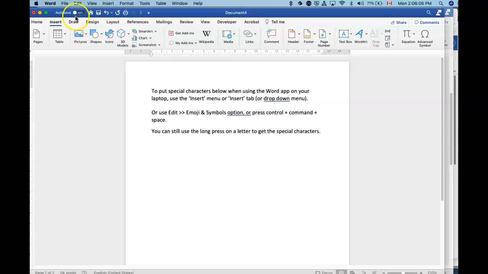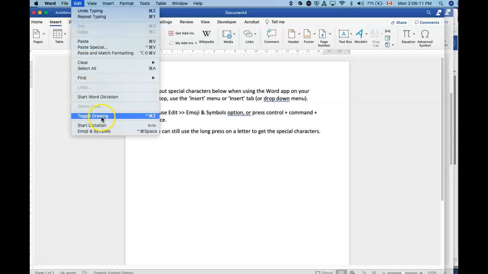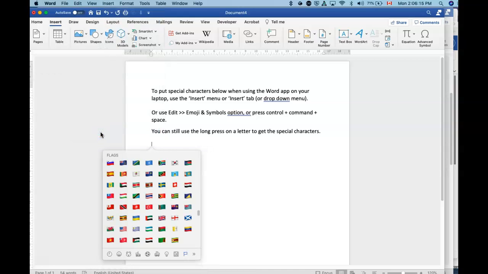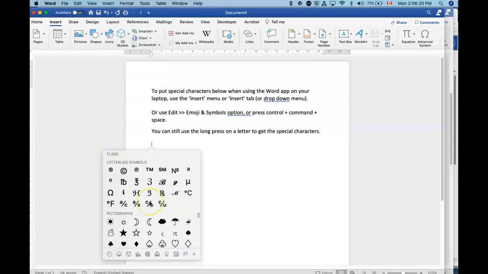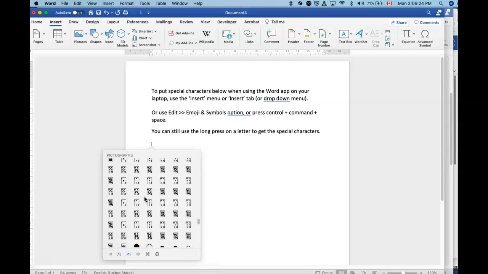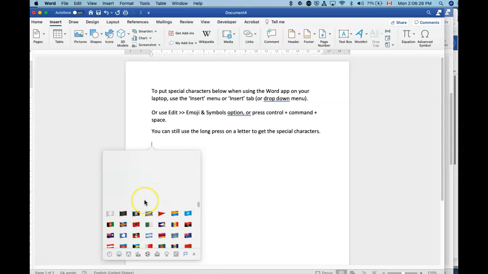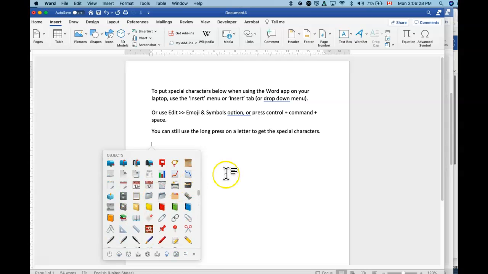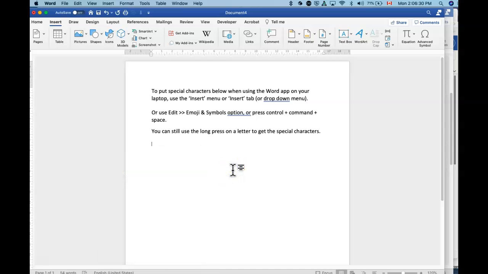And the other way is also many of the applications that we do use. When you go to the Edit menu, at the very bottom will be Emojis and Symbols. And that will open up another window that has all kinds of different pictographs and symbols and emojis, as you can see up here at the top. So those are the three different ways using your Word application.